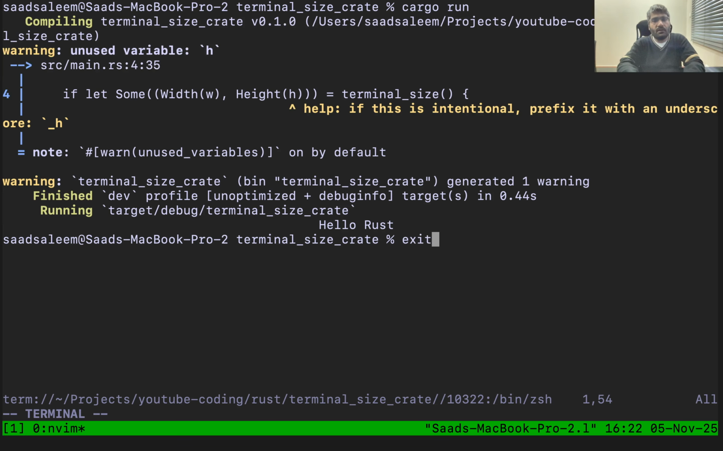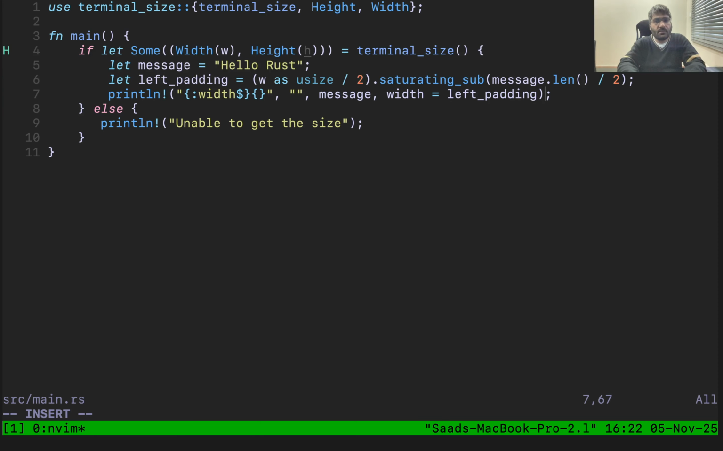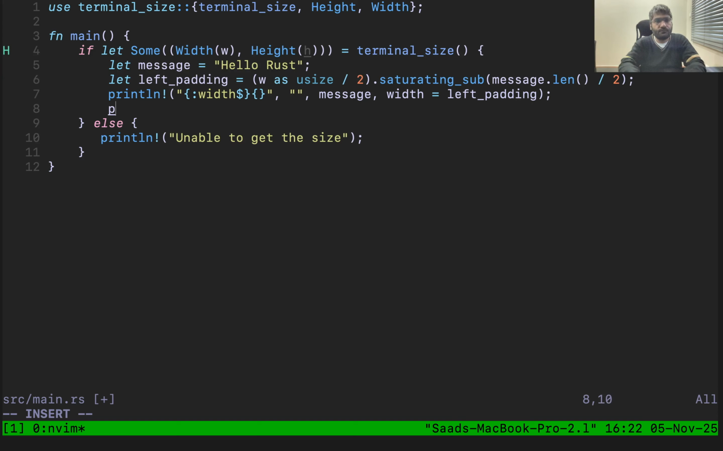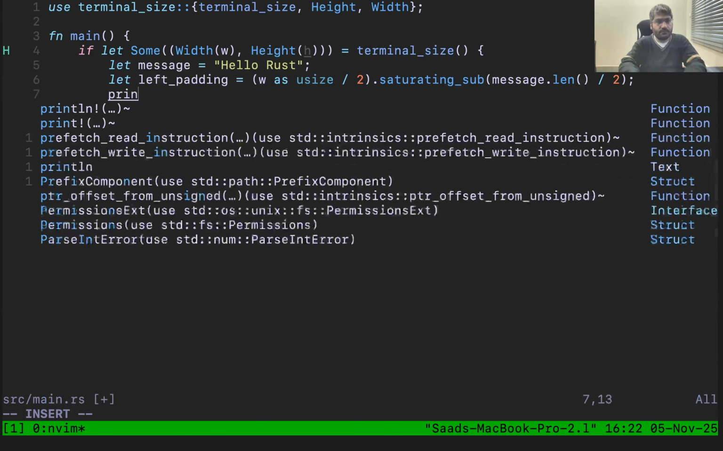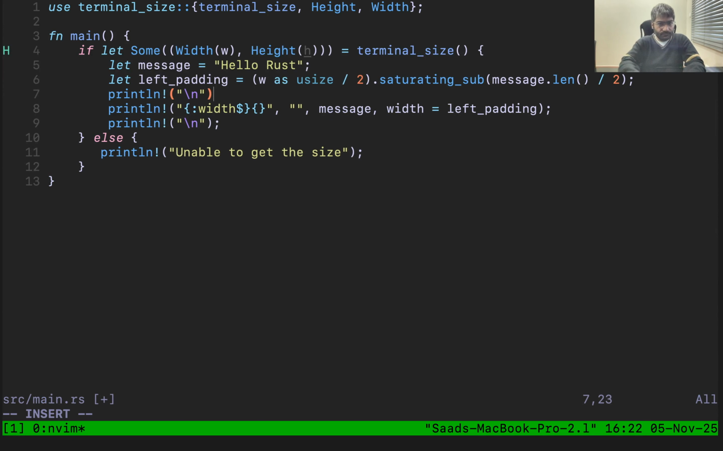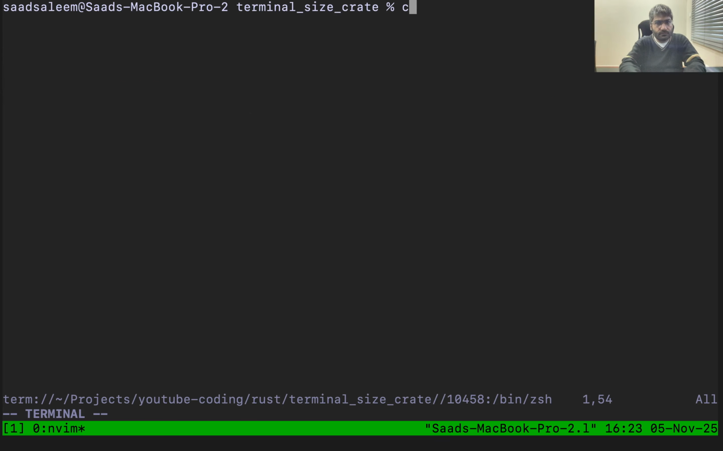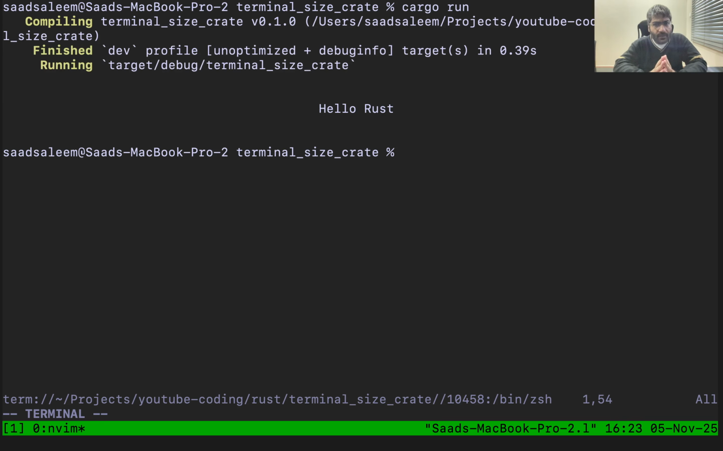Okay, we got the error, but let me add the line break here and here as well. Okay, it's perfectly fine now. As you can see, the Hello Rust is in the center of the screen, horizontally centered.